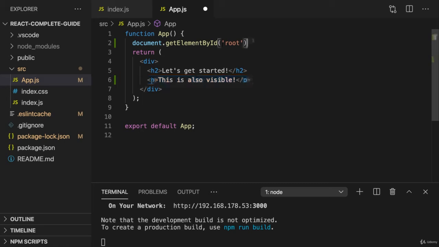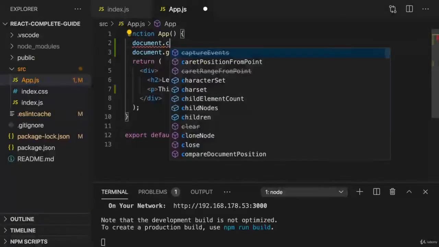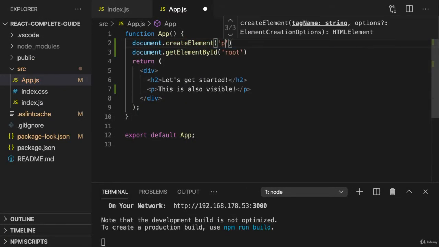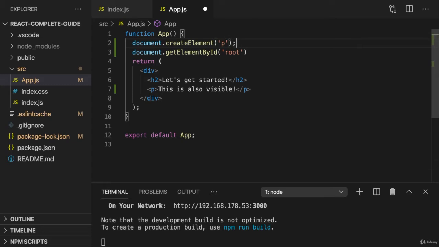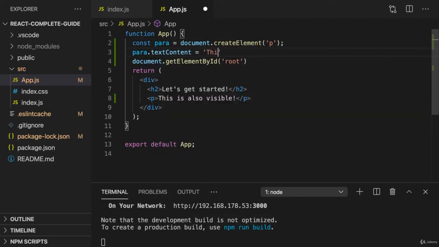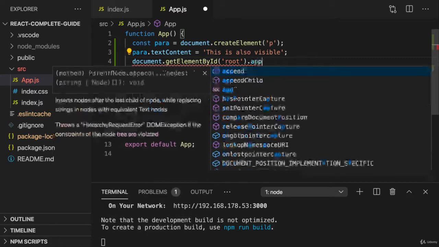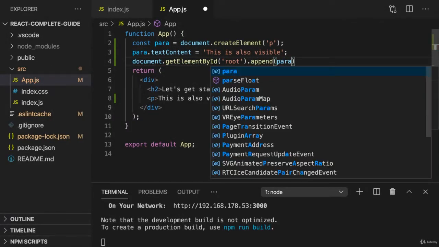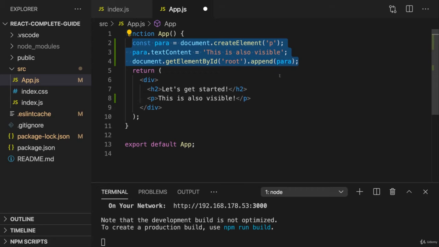If you then want to add a paragraph, you either set the inner HTML content to something, or you first of all create a new element with document.createElement, creating a paragraph, and then you've got your paragraph here like this. You would set the text content to "This is also visible", and then you would reach out to some place in the DOM and simply call append or appendChild and add this created paragraph. That is how you would do it in regular JavaScript.